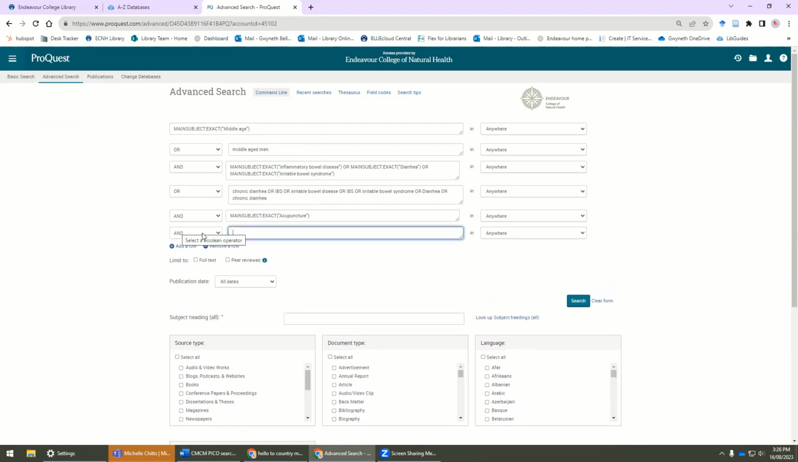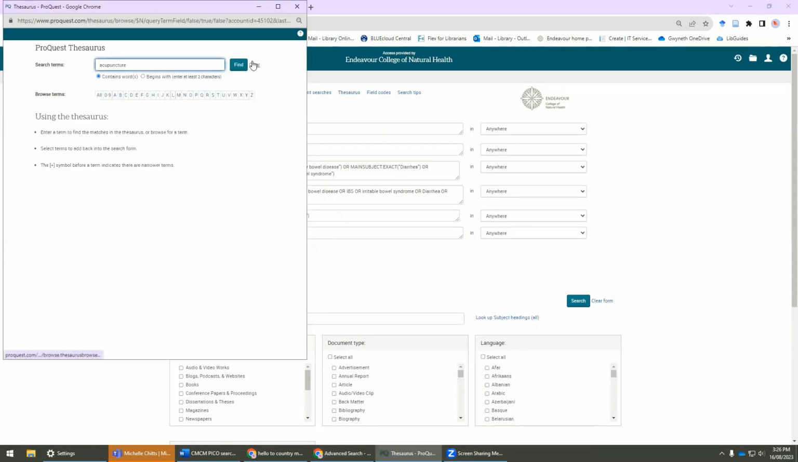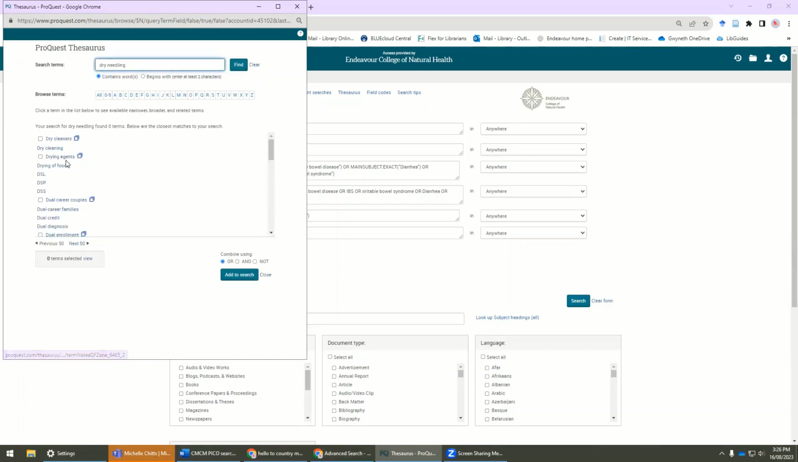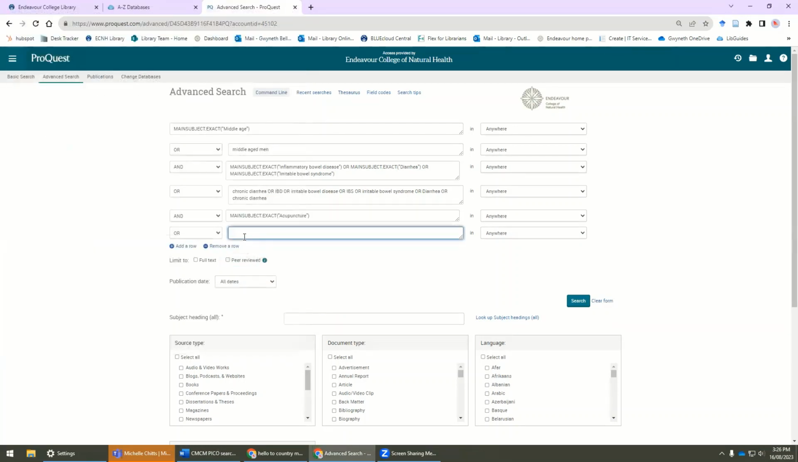I'm going to add another row. I'm going to change this to or. I'm going to go back to the thesaurus. I'm going to clear acupuncture, and I'm going to try dry needling and just see if that is a subject heading. It isn't a subject heading, so I'll just copy that, and I'm going to pop dry needling in here.